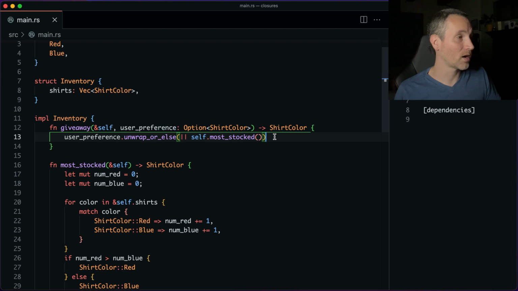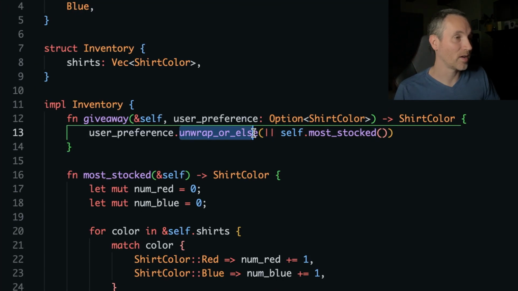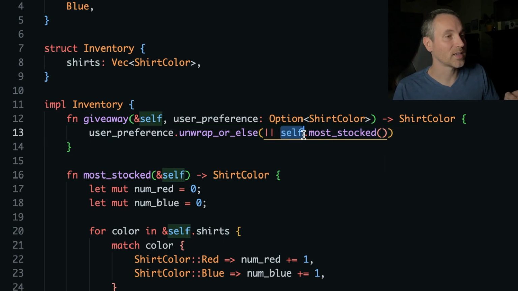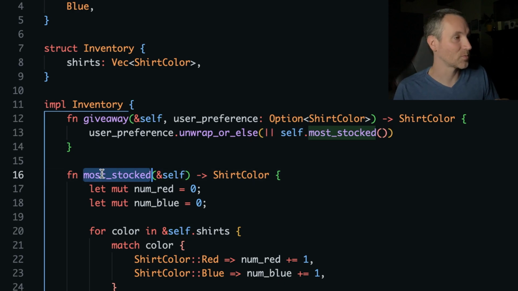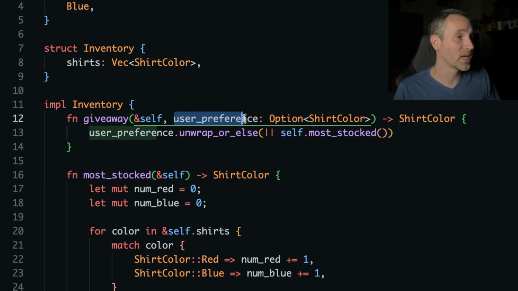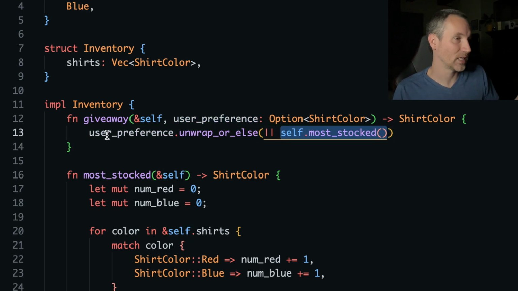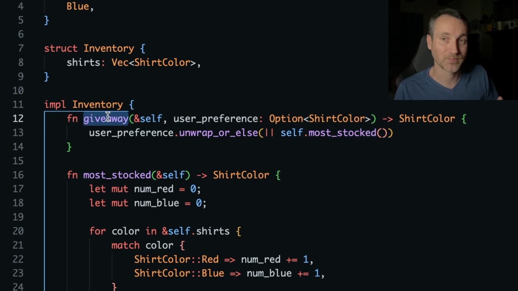So if you look with me here on line 13, you'll see this unwrap or else. We might have talked about this in previous videos, but essentially, whatever this thing is, it's an option, so it might be there, it might not be there. So we have this handy function that says unwrap this, but if there's nothing there, then execute what's in this closure and give me that returned value. In this case, it's saying self most stocked, which refers to this method here on inventory. So if we don't give any user preference of a shirt color, then we call this just the one time, and return that as the value to this function of giveaway.